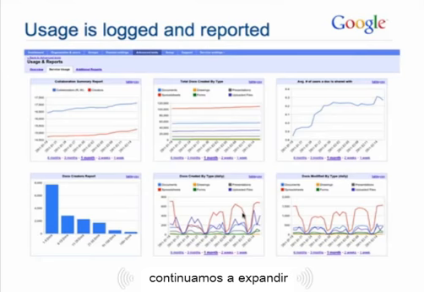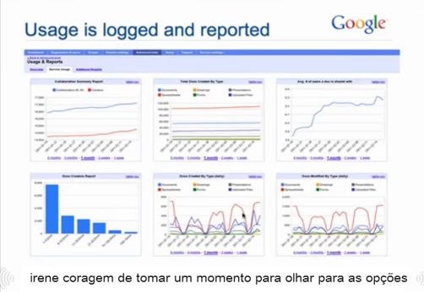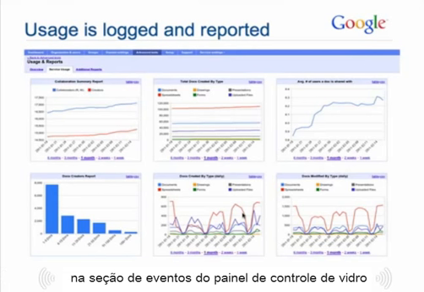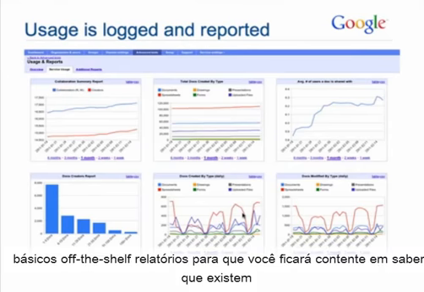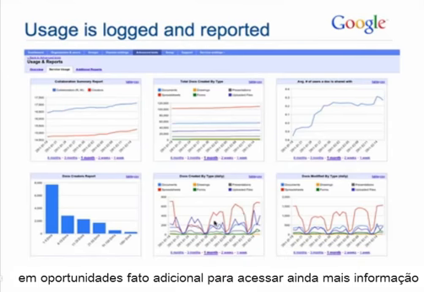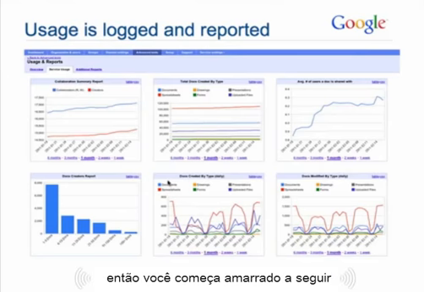We continue to expand and enhance the activity reports and the usage logs. I would encourage you to take a moment to look at the options in the Advanced Tools section of the Google Apps Control Panel. Incidentally, the information that is stored in the internal database exceeds that which is exposed in the basic off-the-shelf reports. So you'll be pleased to know that there are, in fact, additional opportunities for accessing even more information than you get by default.